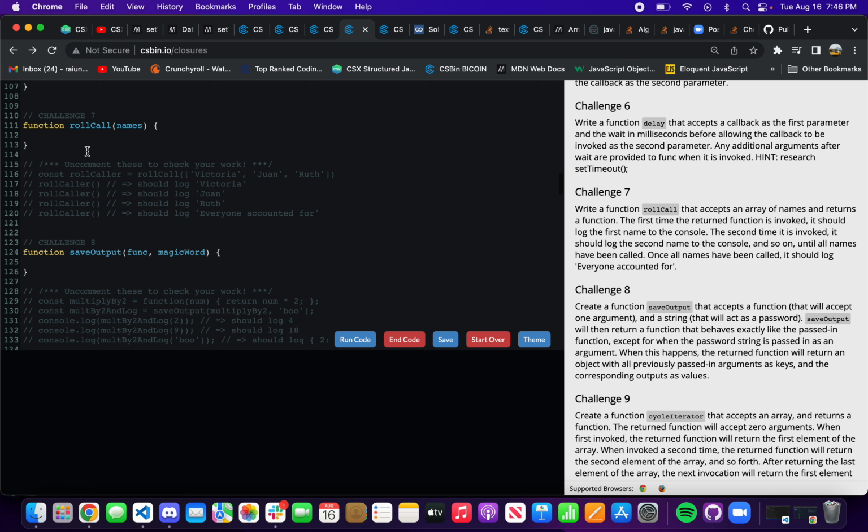So, obviously we're going to be using closures. This is the closure section. It's going to return a function, and inside of that function, we're going to increment a counter inside the body of rollCall. We're going to increment that counter every time it is invoked, and once the counter is longer than our input array's length, then we'll log everyone accounted for.